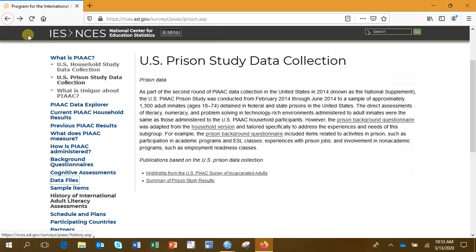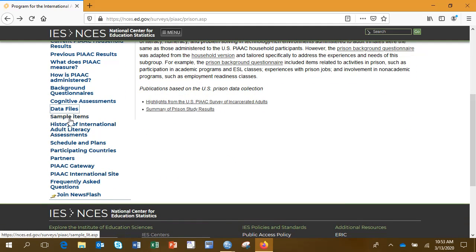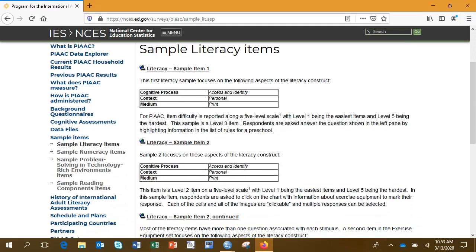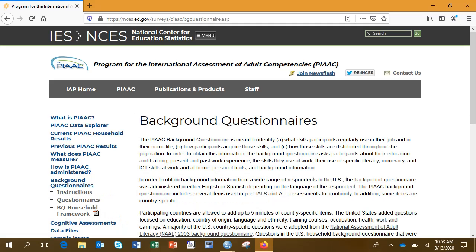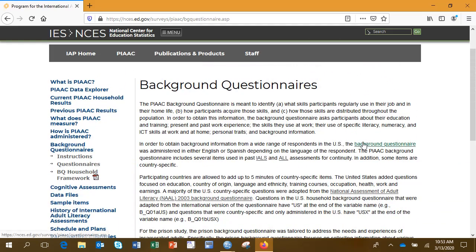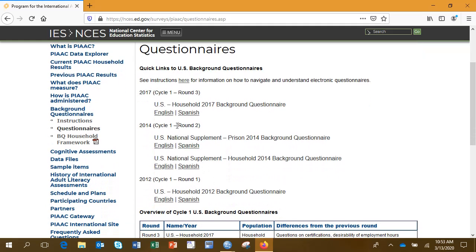A couple of other places that are worth exploring to become familiar with the PIAAC data has to do with the sample items. You can have access to some of the sample items used in the assessment. And you also have access to the background questionnaires. So right here, you will see that there's information about the background questionnaires, and there's a link here where you can access the background questionnaires. You have it in Spanish and English. Notice that the background questionnaires are in both Spanish and English. However, the assessment itself was only administered in English.